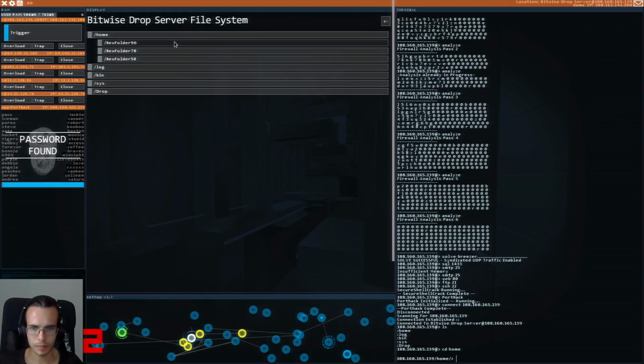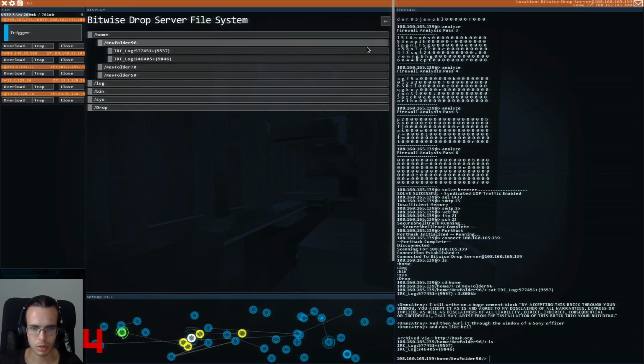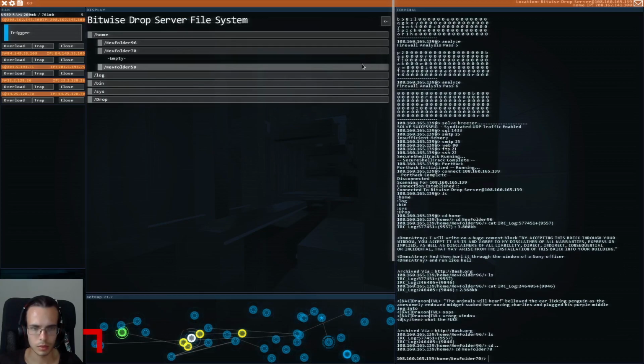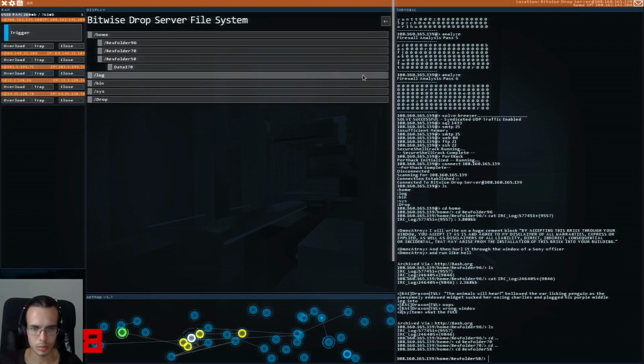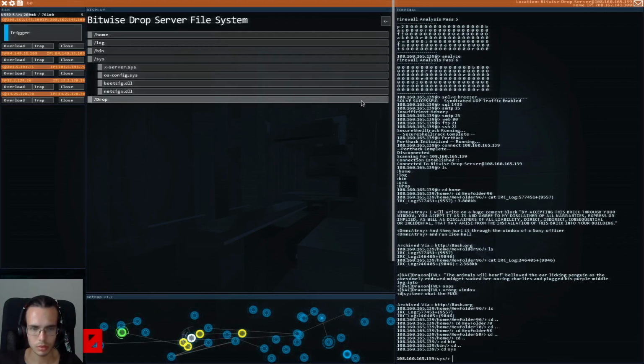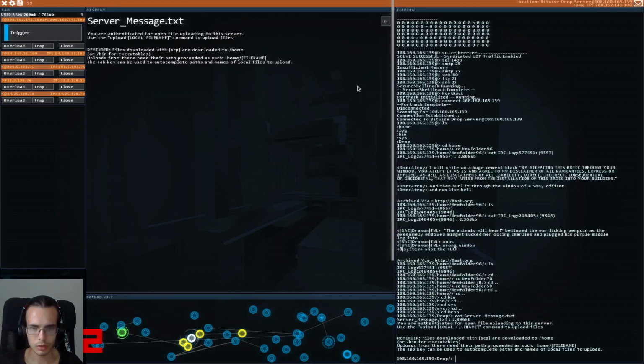Alrighty. Some IRC logs, but mostly I believe also from Bash. Some data. Binary is empty. System is empty. Drop that server message.